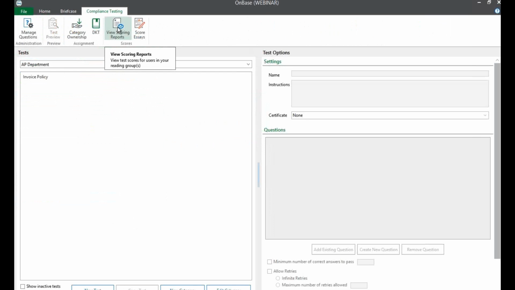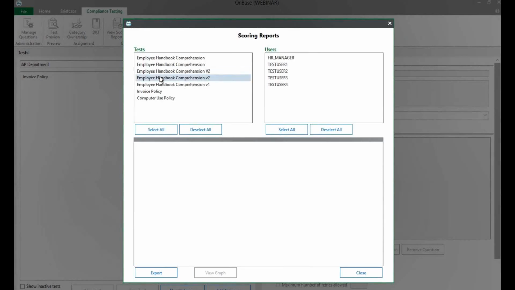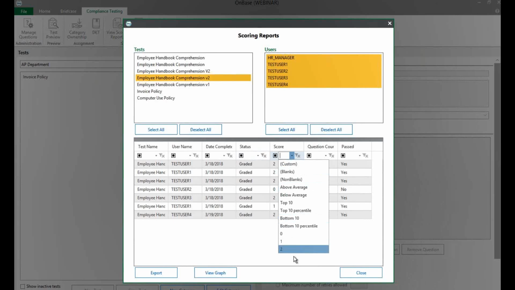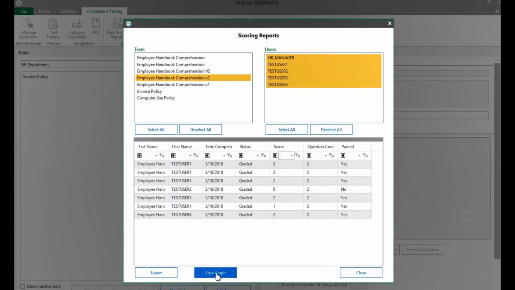So once we select this View Scoring Reports icon, we'll select the test, in this case it was version 2, and we'll select all the users. So here you can see all the scores of any user that's taken this test and what they've received. And once again, all these columns, you can filter them, you can sort them to better meet your needs. And then once you have them sorted accordingly, you can export this as an Excel spreadsheet or even view in a graph format, which gives you that at-a-glance view of the potentially thousands of employees within your organization. Okay, so we can go ahead and close that out.